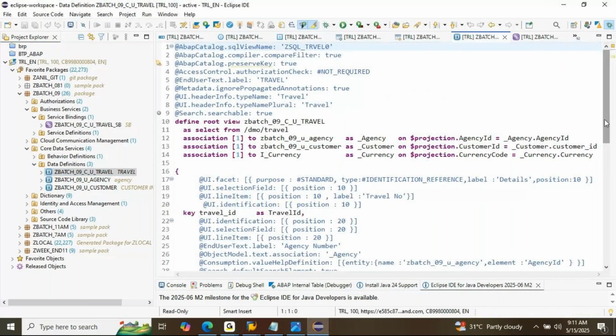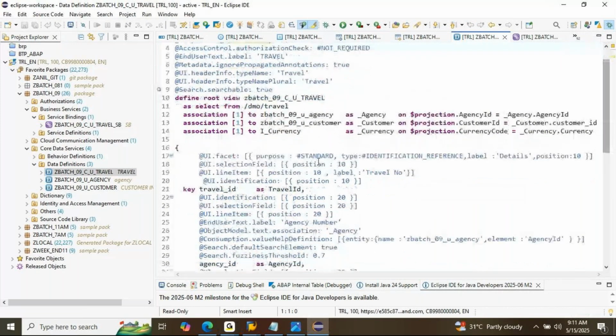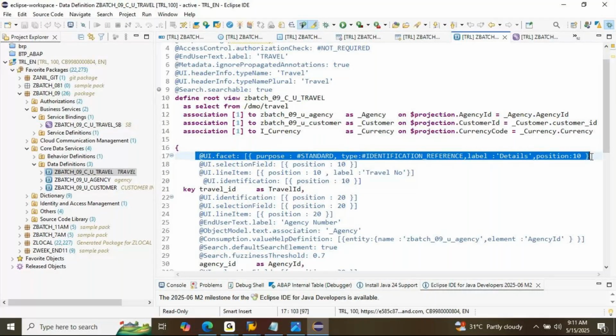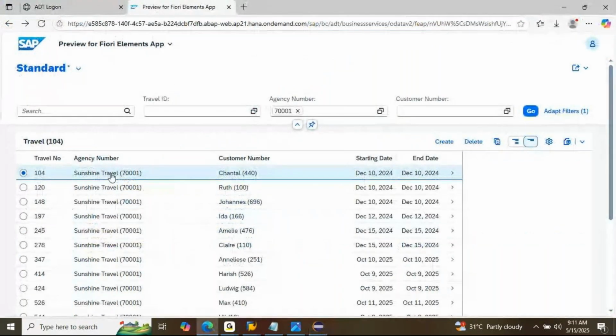Okay. For example, you can see this is the annotation for double click functionality purpose. That means for interactive report purpose. See, when you double click on this record, the related details information you can see on the next screen.